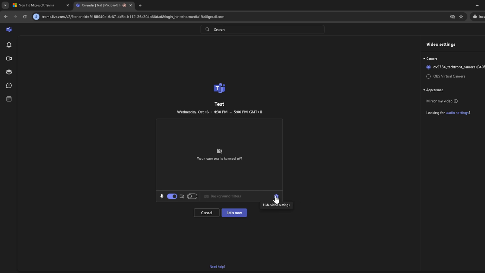This part is crucial for testing your microphone because it lets you select and adjust your audio input devices. Once you've clicked into the audio settings, you'll see a list of available microphones. This might include the built-in microphone on your laptop or external devices if you have them connected.